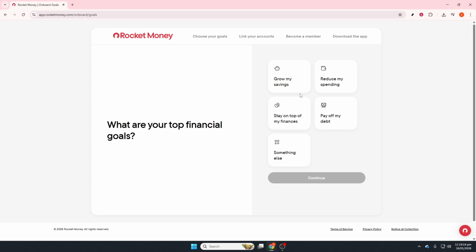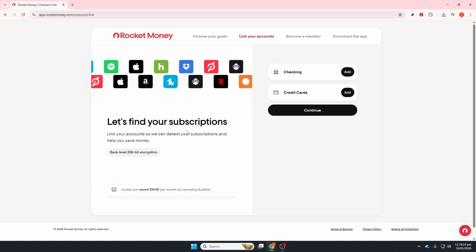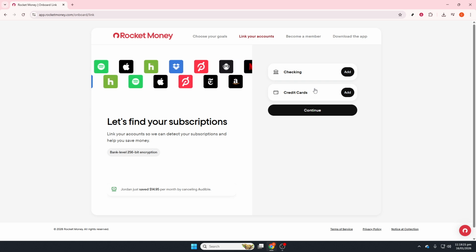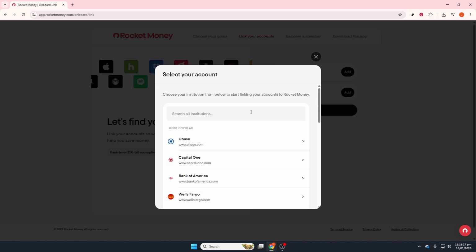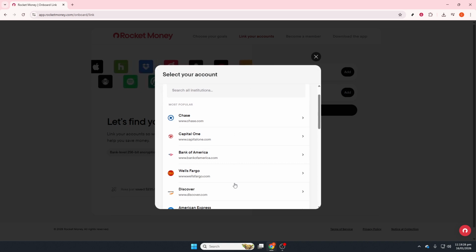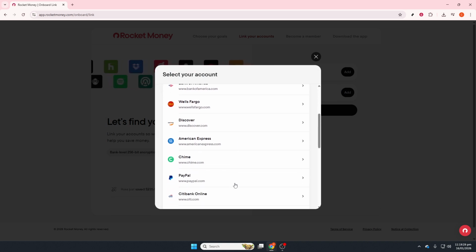Search for your credit card provider by its bank or issuer name. For example, if your card is issued by Chase, Capital One, Amex, Citi, or another institution, select that bank from the list. Avoid choosing the card network like Visa or MasterCard. You want the institution that manages your account. Once you see the correct provider, tap it to continue.